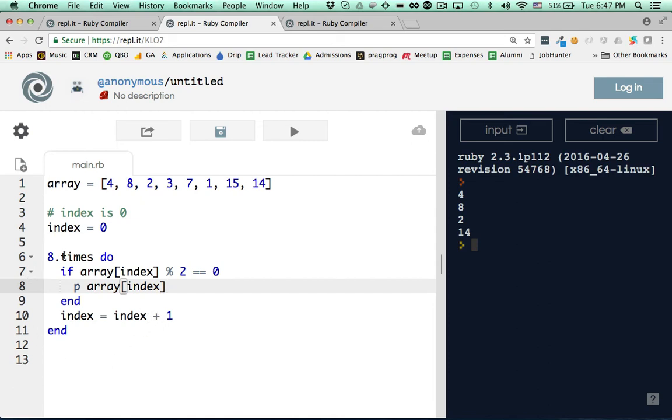We now run our loop the second time. Index is now 1. We say if array 1, which is the 8, is divisible by 2, which it is, print array index, which is the 8. We increase index by 1. The index is now 2. If array index, which is the 2, is divisible by 2, which it is, we print it. Increase index, so now index is 3.